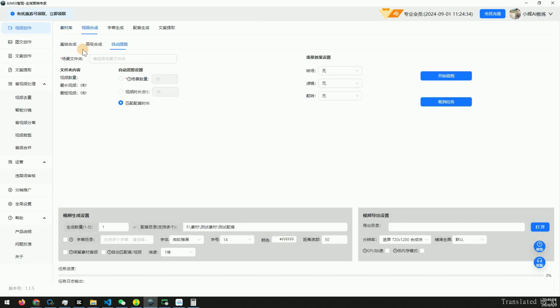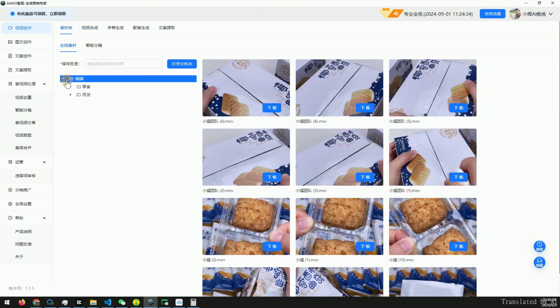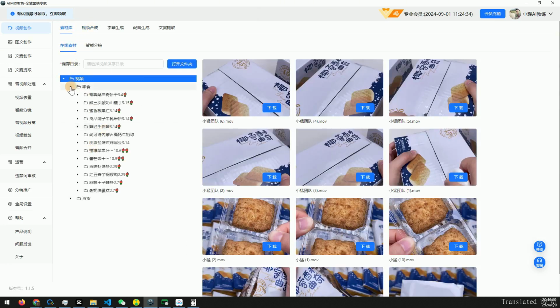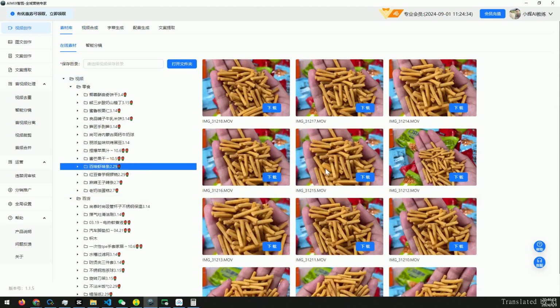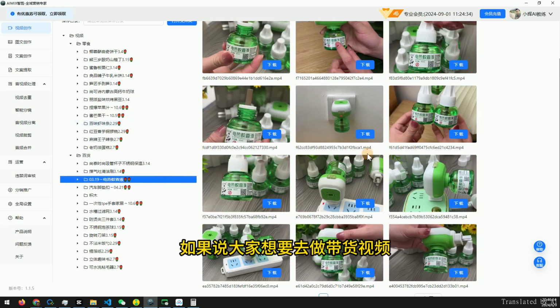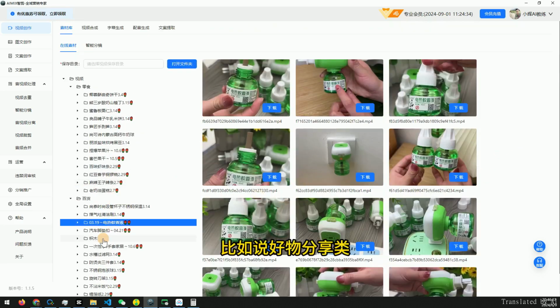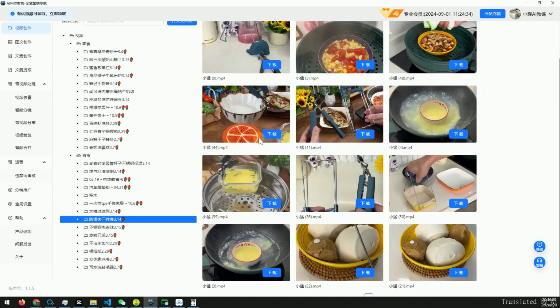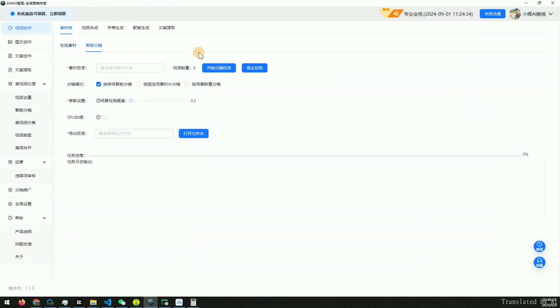Let's also take a look at the material library function. We provide some online materials, currently including 2 categories, snacks and general merchandise. If you want to make a video with goods, for example, you can download and use our online materials for sharing.